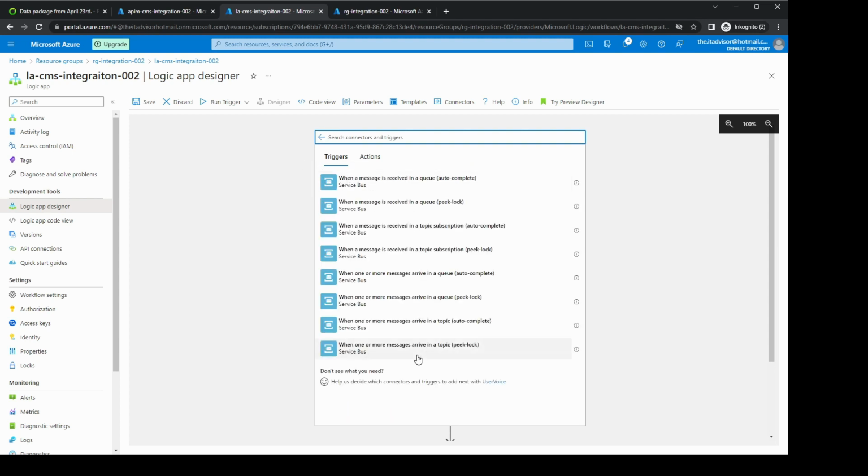Here in the list, we can find several triggers. I will try to explain which one we need and how they are used. When a message is received in a queue using autocomplete and the same using peek lock, we are not interested in the queue because we are using a topic. So the next one, when a message is received in a topic subscription, autocomplete and peek lock, one of them we should use.